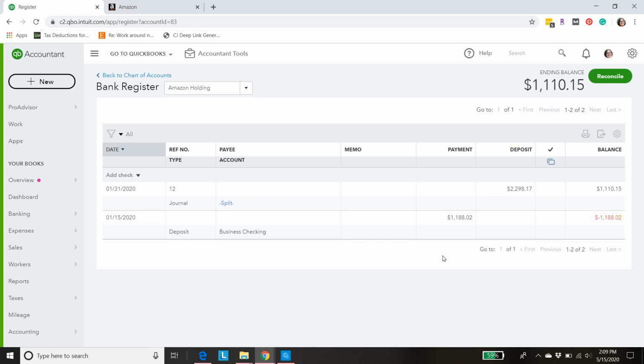This is the method I use for many of my bookkeeping clients that I serve every month. And I highly recommend it. It's not the only method, but it's the method I prefer.